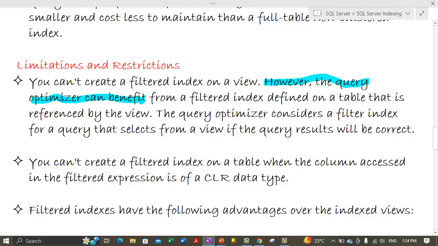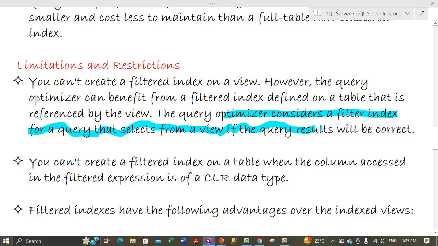However, the query optimizer can benefit from a filter index that is defined on the source table referenced by the view. So there are still benefits of defining filter indexes on the source table that the view is referencing. The query optimizer considers a filter index in those situations where the filter indexes are defined on the source table, for a query that selects data from a view, if the query result will be correct. So that filter index can be used even if it's not created on the view but instead created on the source table.